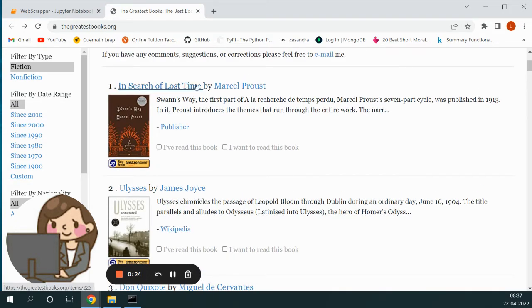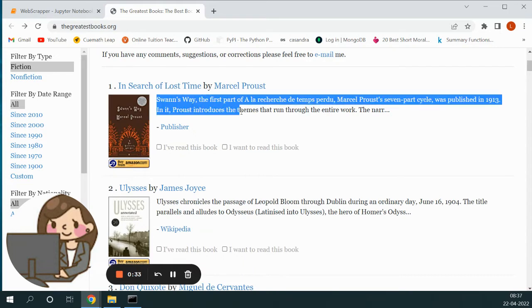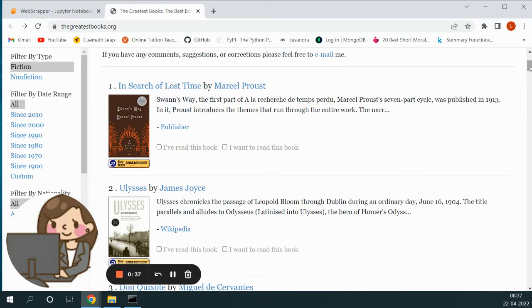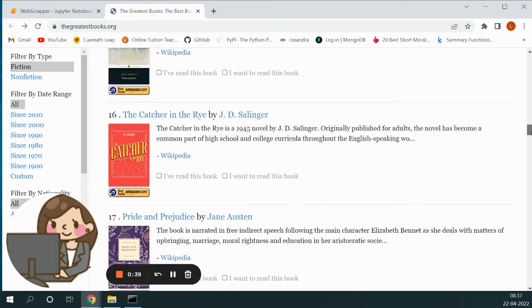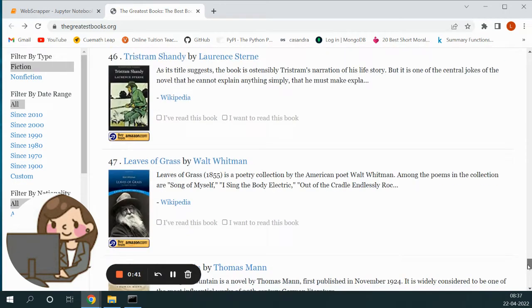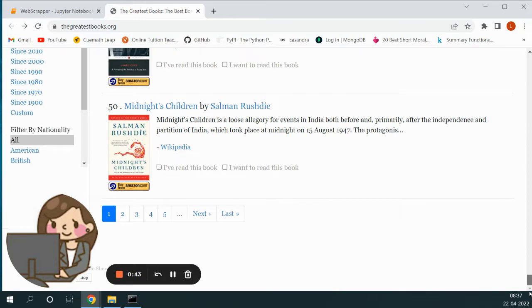That is the name of the book, then the author's name, then the link to the book, and the description that is given for the book. All this information we will extract from this website. There are around 50 books listed here, and we'll scrape the entire information.